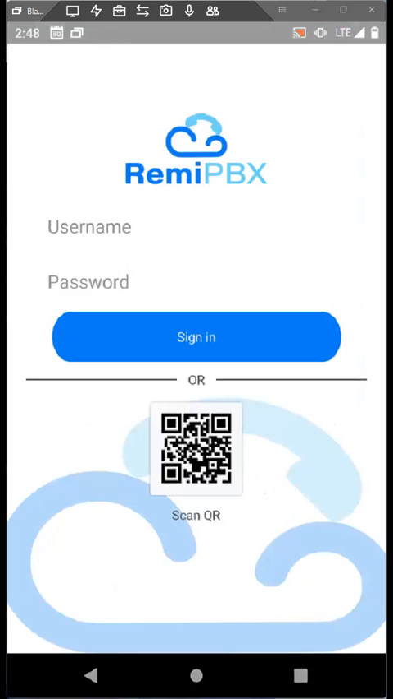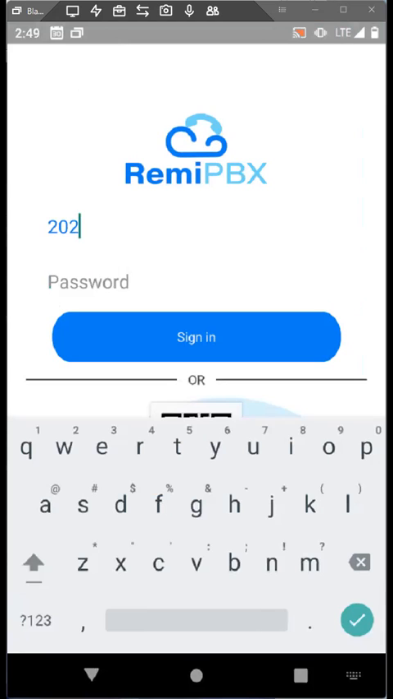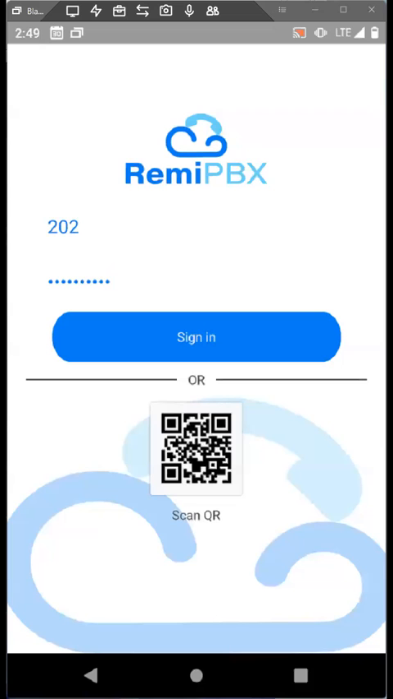And we will get hit with a username and password for the first time we open up the app. Your username will end up being the extension number of the phone that you would like the app to be set up to. And the password is a randomized password generated by the server. We can provide this information to you upon request. Now with your username and password information entered, we can click sign in.